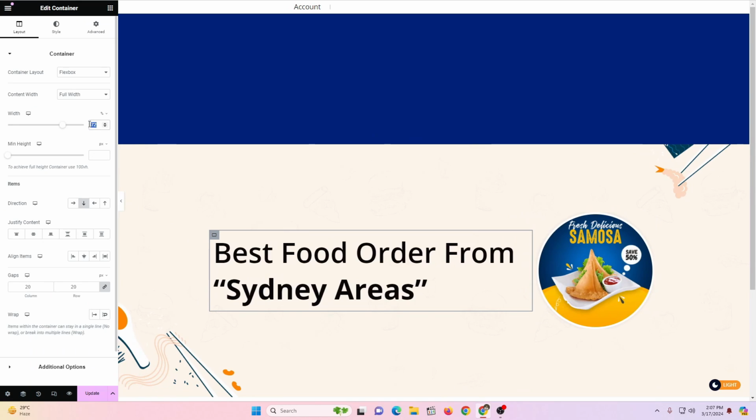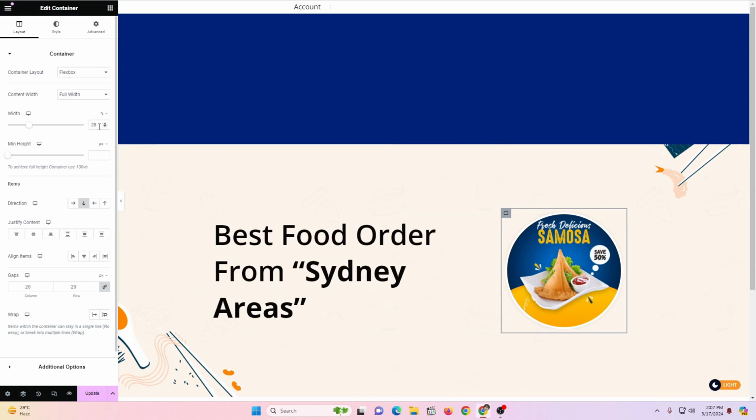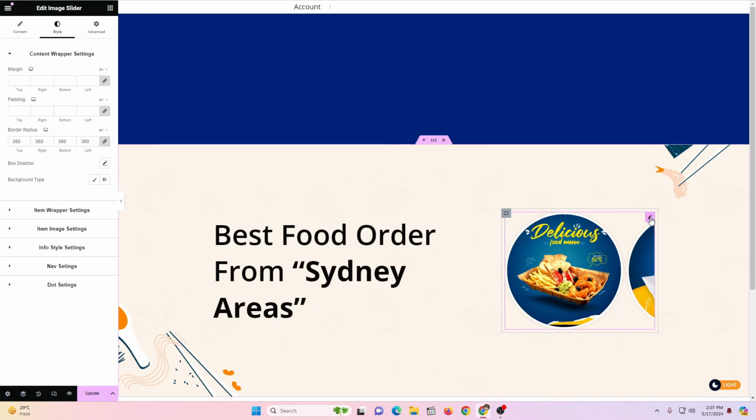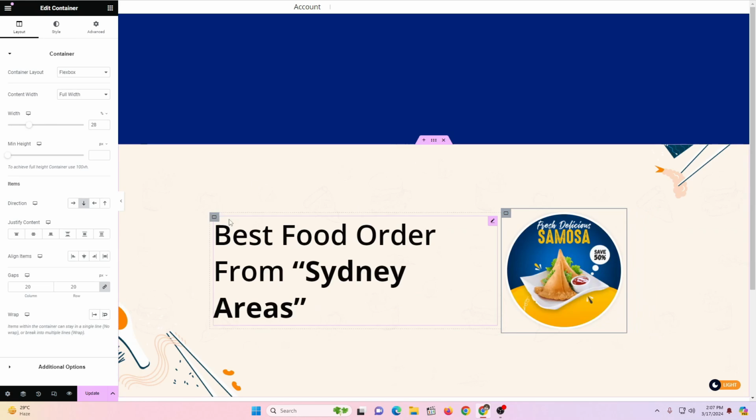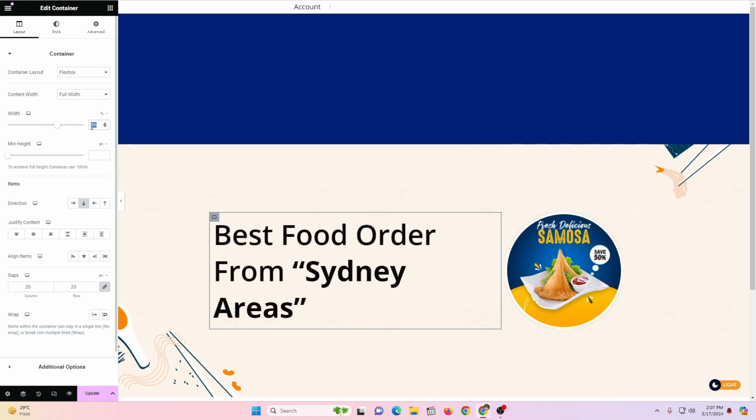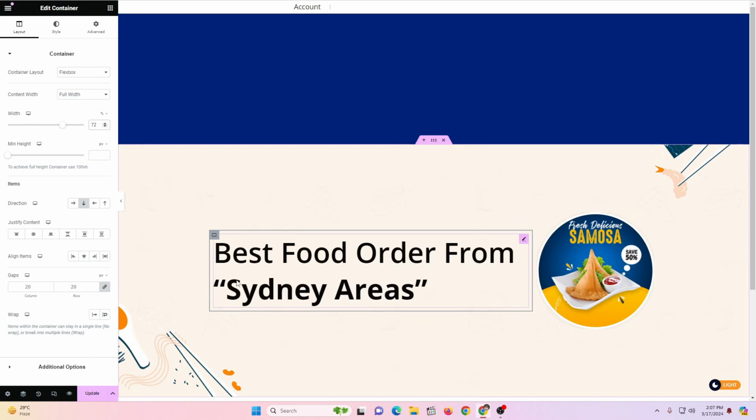So maybe we want to make it 65, and then we can make it 35, and then you can see this is how it is looking. It is not looking quite right, so meaning we'll have to reduce the size of this container to 28 because that's the size that's going to work. So I'm going to change it back to 72.